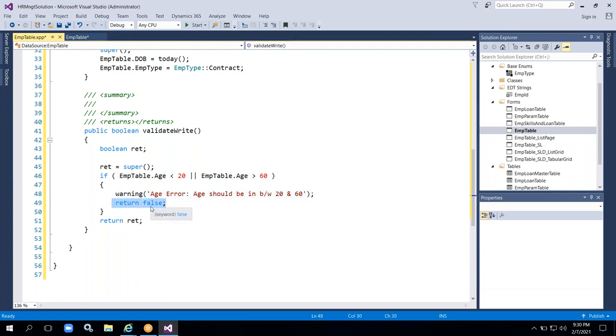This line is a must, 100%. Return false. The system shows this message anyway, but we need to stop the record from saving, right? Then we need to write this. If you are not writing this statement, by default your record will save even though you are showing the message. The system will show the message, but your record will save. So that's what I'm writing, return false, especially here.